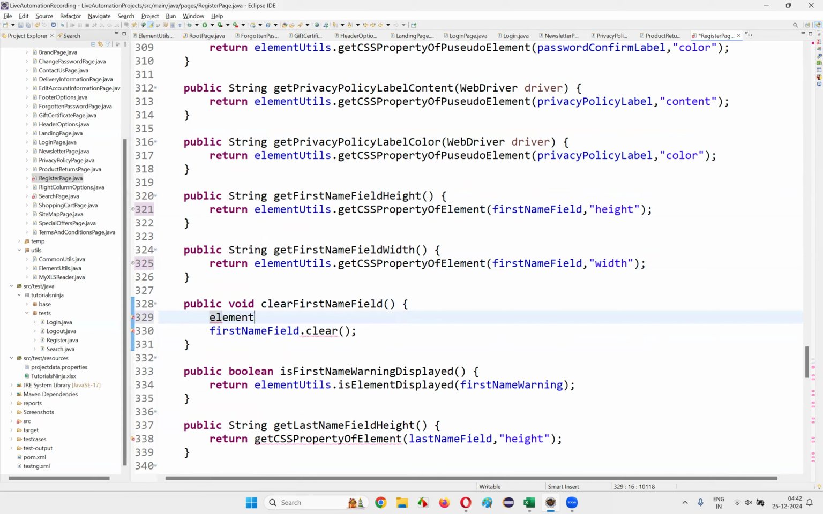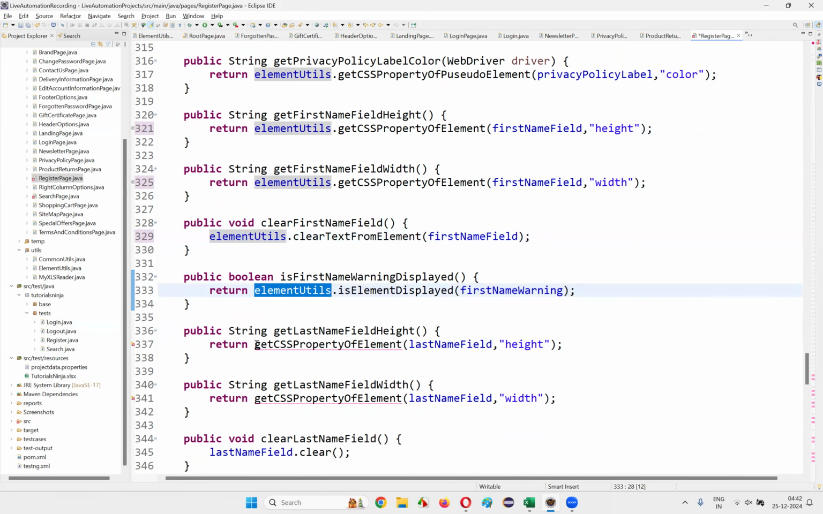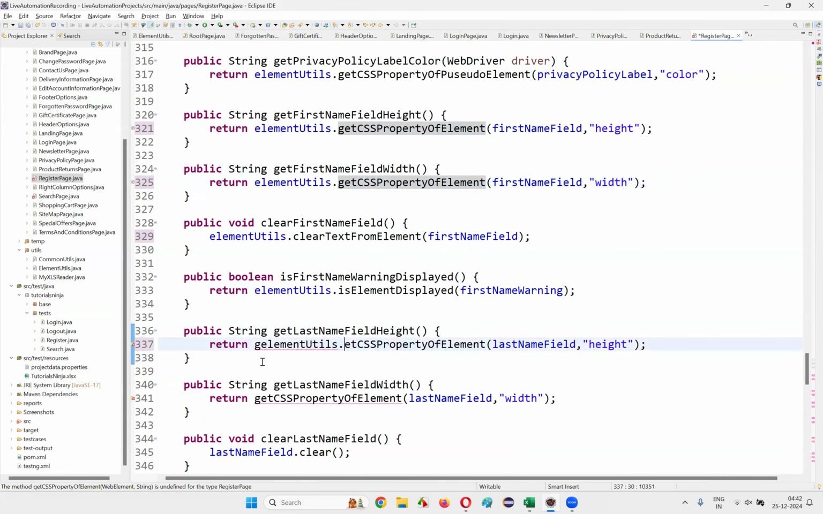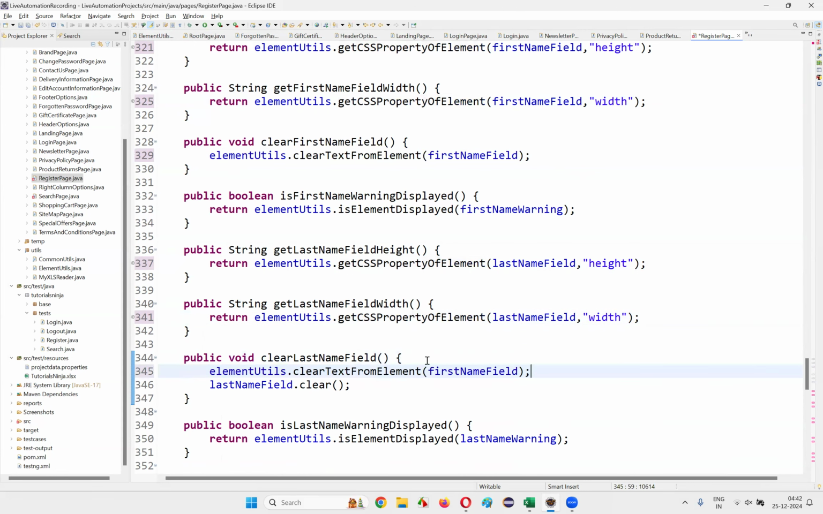Here element utils dot clear text from element, that is first name field, provide that here, remove this, then return element utils already there. Here element utils dot CSS property of the element. Sorry, here paste it properly. CSS property of the element. Here clear. Here write down last name field. You just paste it here. Done.